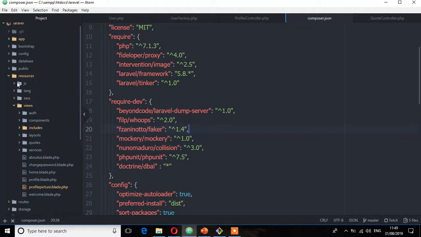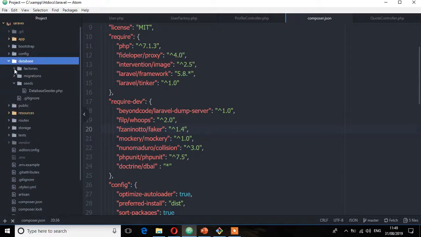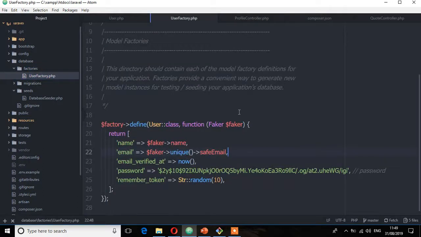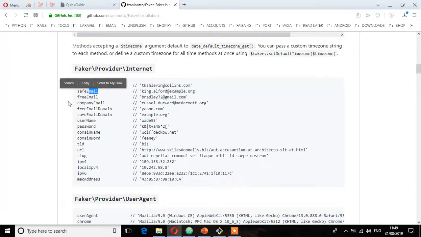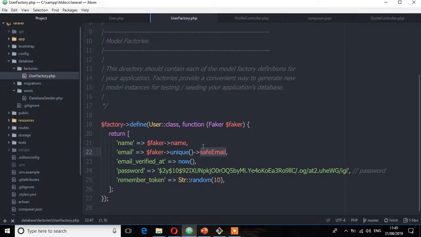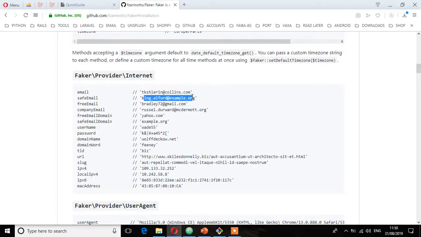So if we go to the database directory, we have these factories, and then by default it has this user factory. So this means it will generate fake data for the users table. As you can see here, we have the name, so Faker name, email, and this one is using safe email. Remember to differentiate these types of email. We have safe email, we have email, we have free email, company email, free domain email, safe email domain. So things like those. For example, the user factory will generate a safe email. That means it will have an email like this one.